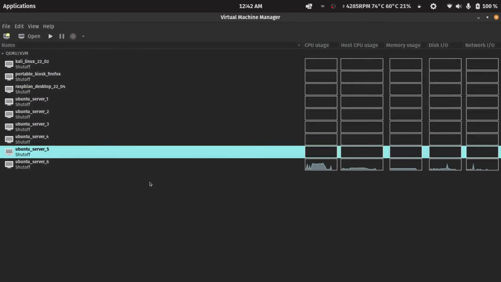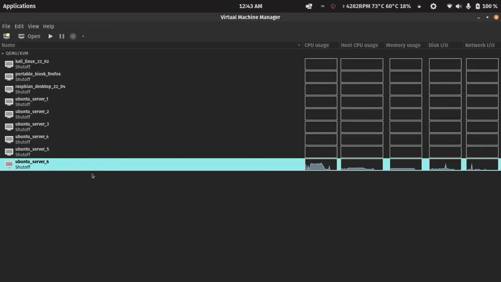Similarly, you can set up other virtual machines like Kali Linux, Raspberry Pi desktops, Ubuntu desktop, Pop!_OS desktops, Manjaro, Arch, etc. And the virtual machine works. You can also do Windows virtual machines and Mac virtual machines, which I will do in later videos.